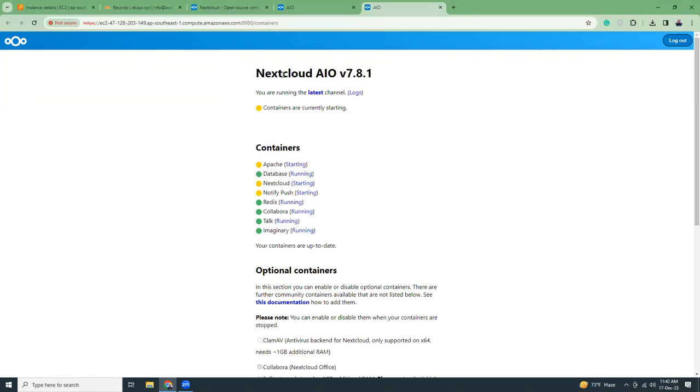Okay, good. So here you see all our containers' status. Green is running and yellow is starting. The Redis container is running, Collabora running, Talk running, Imaginary running. The only thing is that the NextCloud main container is starting, Notify push starting, Apache starting.